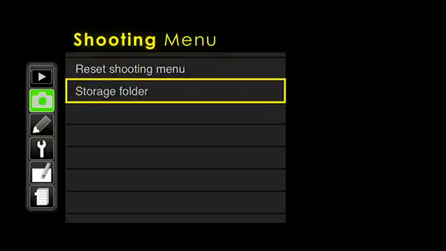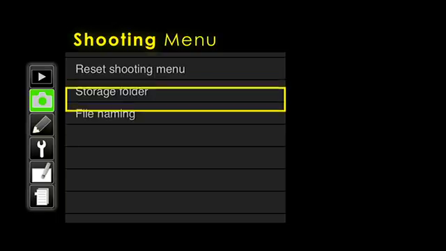Number one, we were talking about storage folders a little bit earlier. If you want to create separate folders for different groupings of images, you could create different folders on different memory cards. Most people just have completely separate memory cards when they really want to separate things, but you can create individual folders on cards.